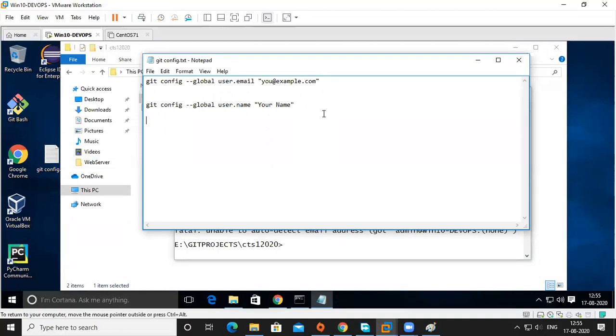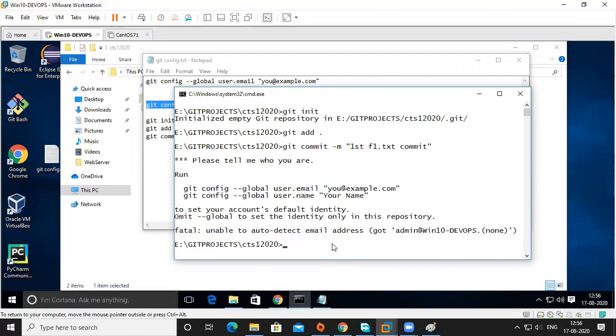Actually, first we have to do this one, then only we should do git init, and then I use git add, and then git commit -m, and I gave a quotation, first f1.txt commit, something I gave, right? When I gave it, it is throwing who are you, what is your name, and what is your email ID.